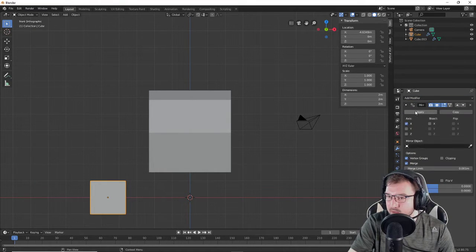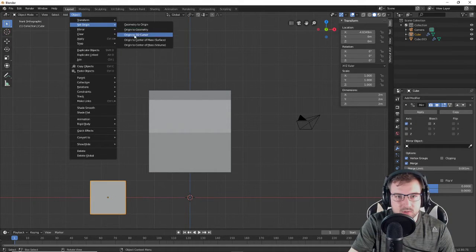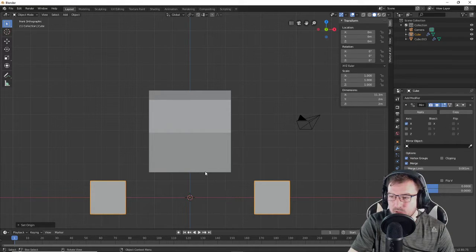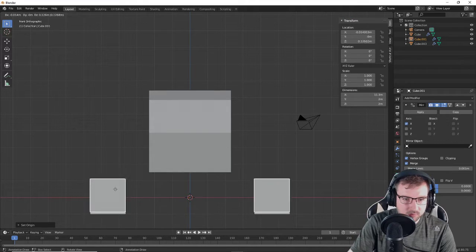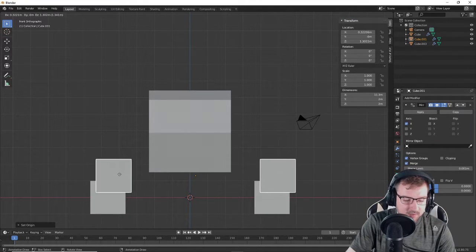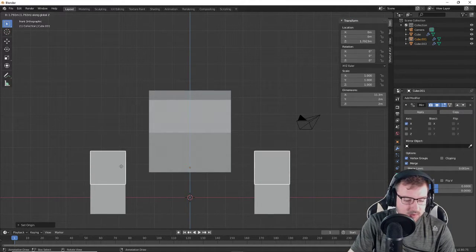Let's turn the mirror modifier on now. That'd be pretty cool. And let's set this object's origin to 3D cursor. So this should be good. Now when I shift duplicate, move it up in the Z, scale the sucker down.